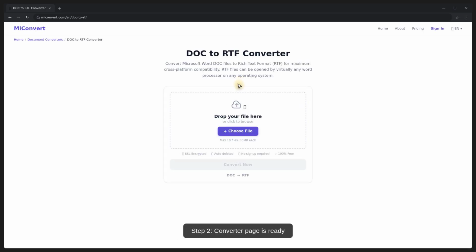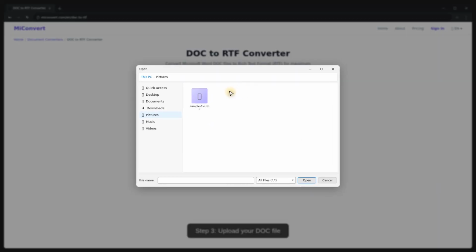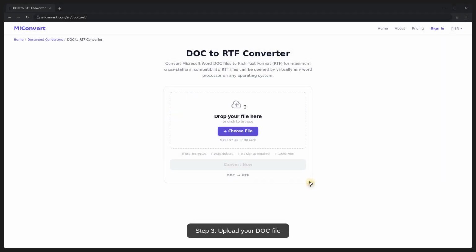Step 2. You should now see the DOC to RTF converter page. Everything you need is right here on one page. Step 3. Click Choose File. Find a DOC file in the file browser, select it, and click Open to upload it.